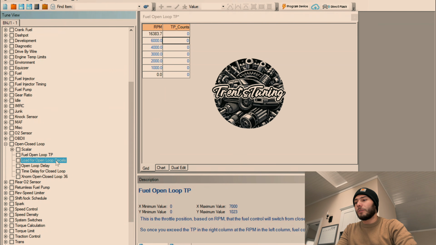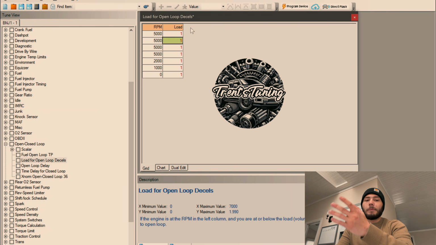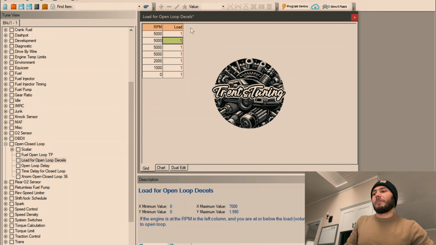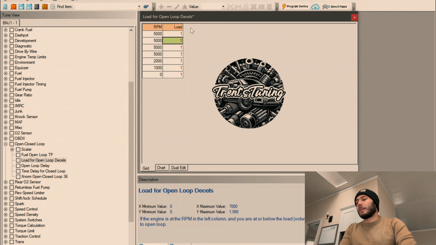And then load for open loop decel. See right here, if the engine is at the RPM in the left column and you are at or below the load in the right column, then fuel control will switch to open loop. So therefore set this to 1. If you're boosted, maybe set it a little higher, but realistically 1 should be fine. Setting that to 1 just means you would have to hit wide open throttle for it to switch, which we're never even going to get there. We'll set this back to where it needs to be.